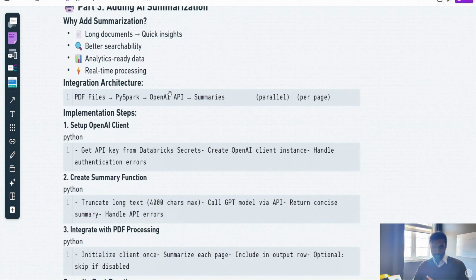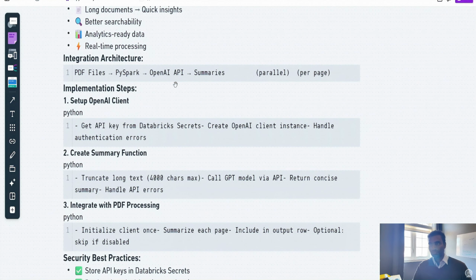So if you get the summaries, because it's already structured data, then for the downstream processing, if you want to send it on for LLMs or any other agents, it will be very easy and you can easily provide insights. Or even if you want to do a retrieval augmented generation chatbot, then also it's very useful because we already have the data. So this is a simple integration architecture.